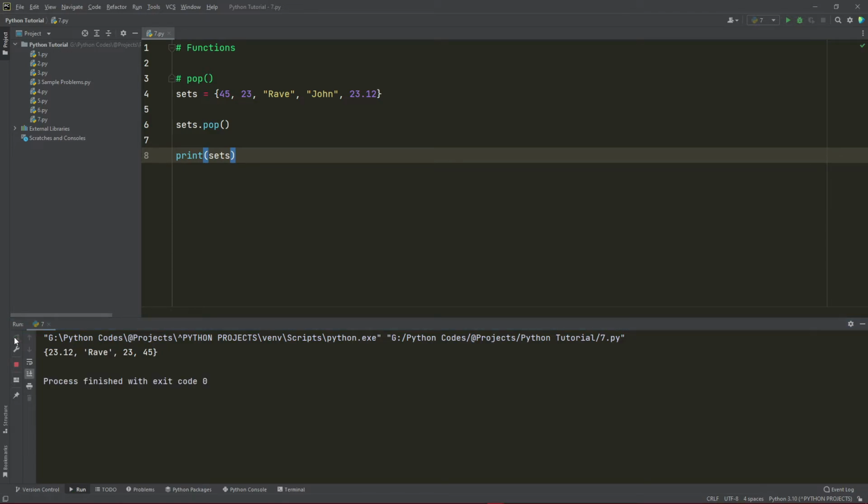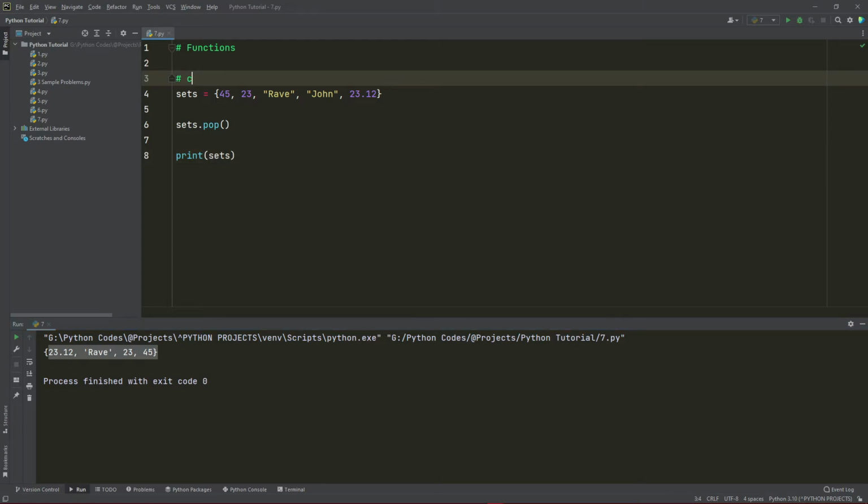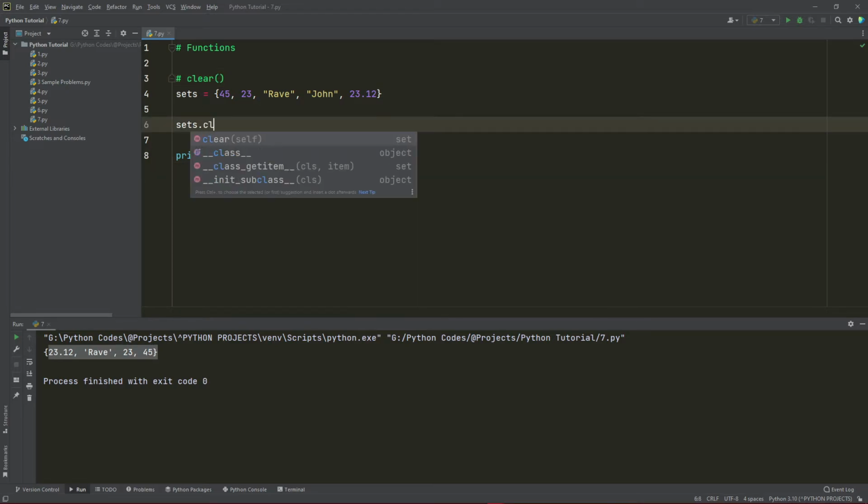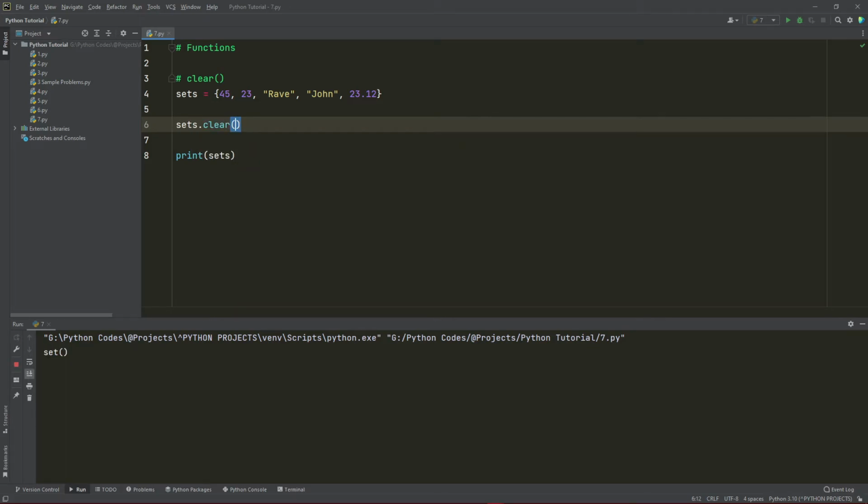Run this again, and John is now no longer inside the set. So this is basically how you use the pop. So let's proceed to the clear. Now, when you use this clear, it will just give you an empty set. So let's use the clear function. Let's print this, and basically you have an empty set.